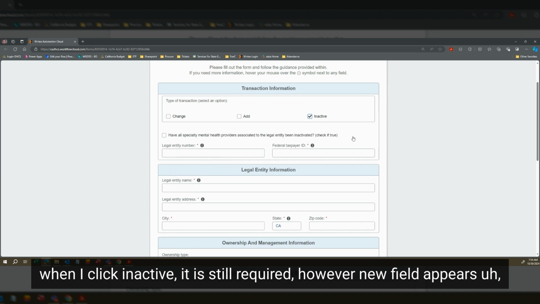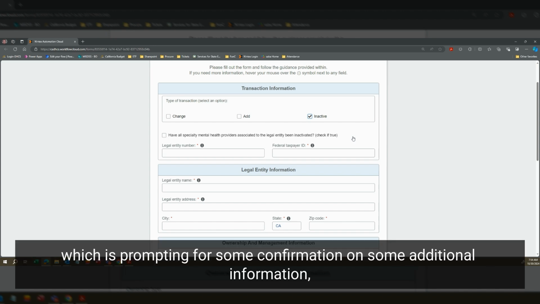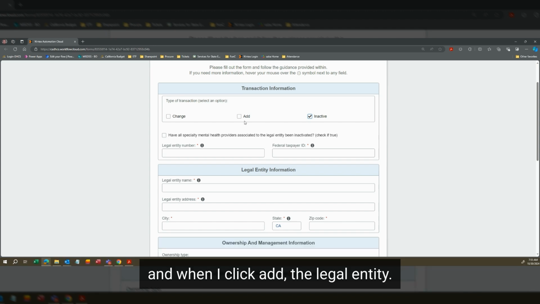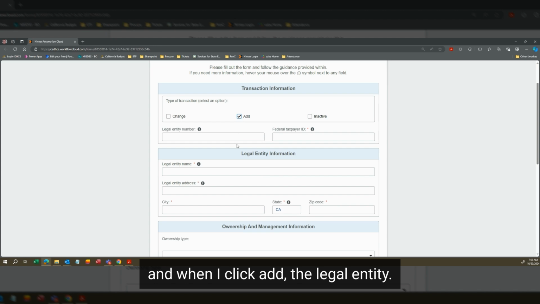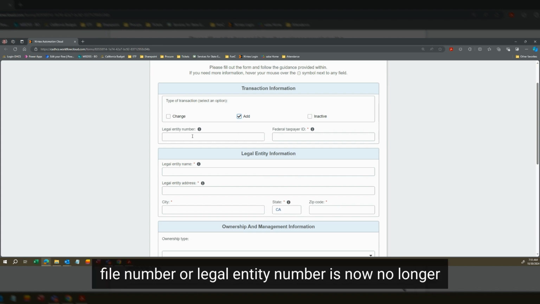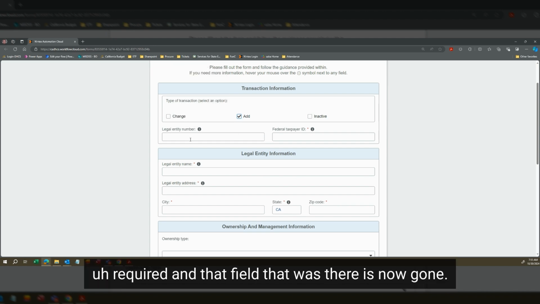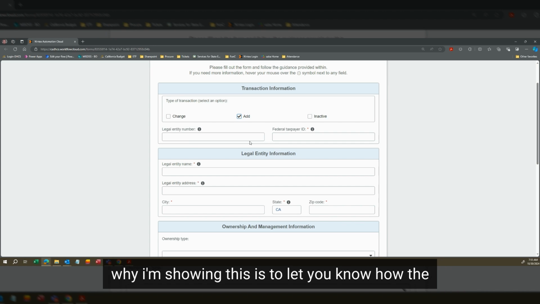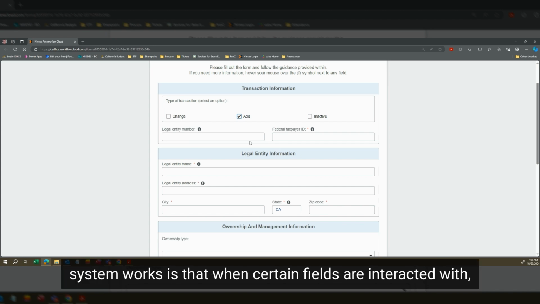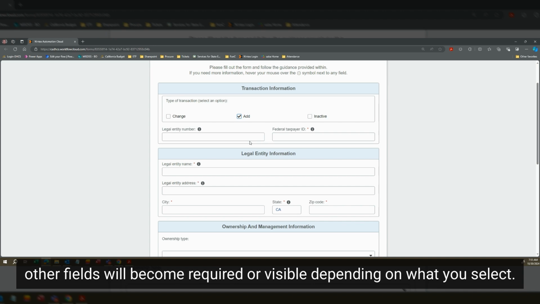However, a new field appears, which is prompting for some confirmation on some additional information. And when I click add, the legal entity file number is now no longer required, and that field that was there is now gone. Why I'm showing this is to let you know how the system works: when certain fields are interacted with, other fields will become required or visible depending on what you select.